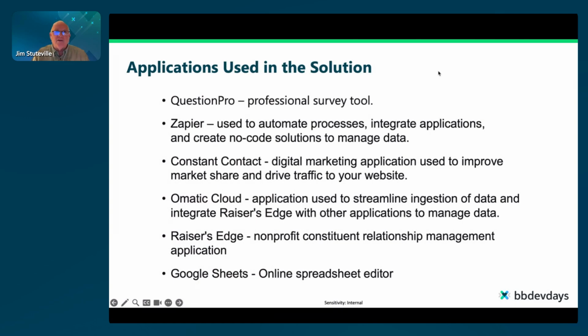So these are the applications that were used in the solution. There's only one of these applications that I had any say-so in using. Question Pro is their survey tool. They were already using that. I was very well familiar with it too, though, so it was good. Zapier was the one application that I selected, and I'll talk why. Zapier, if you haven't used it, is used to automate processes, integrate applications, and create no-code to very low-code solutions to manage data, mainly the management and movement of data. And so I picked Zapier, and I'll talk about why I picked it here shortly.